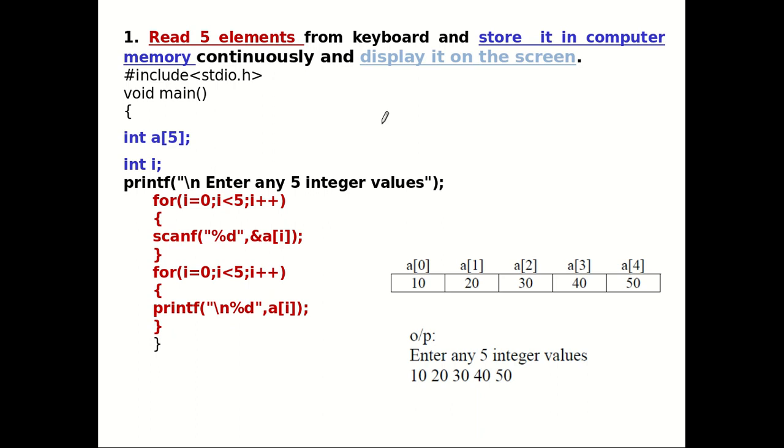implementation using an array. So here you have to implement a program to read 5 elements from the keyboard, and you have to store it in a computer memory consecutively, and you have to access those values and display it on the screen. Whenever it comes to storing information consecutively in memory, array is a solution and efficient for handling the data. So we have implemented this program by using array.